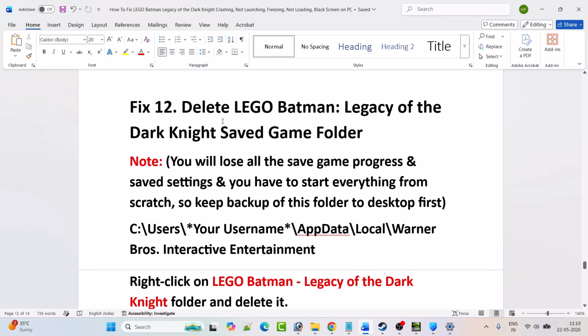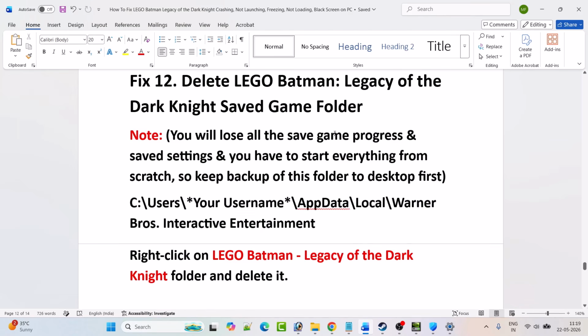Fix 12. Delete the Lego Batman Legacy of the Dark Knight saved game folder. Now please take note, you will lose all the saved game progress and saved settings and you have to start everything from scratch. So if you want, you can keep a backup of this folder on the desktop first. So here is how to delete it.